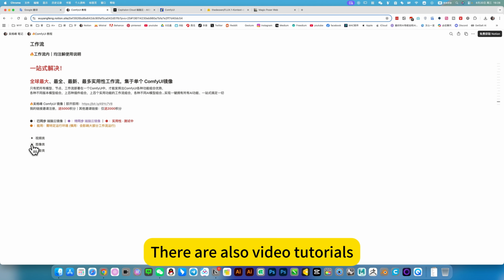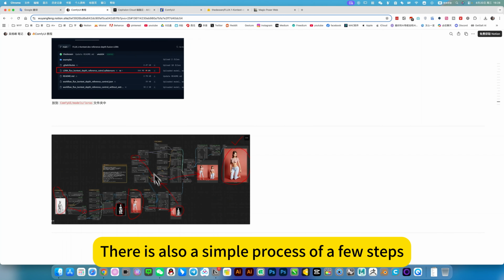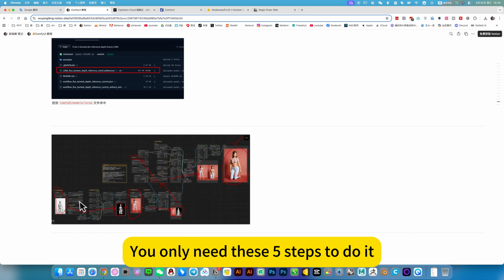I put this workflow in the image class: character poses, Kontext. Click on it and you will find its installation tutorial, the download location and installation location of this LoRA. Below is a simple workflow schematic screenshot. The screenshots I take here are very clear, and each value can be seen clearly. There is also a simple process of a few steps. You only need these 5 steps to do it.